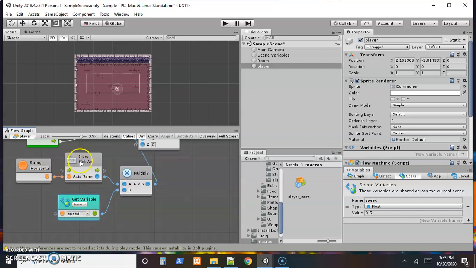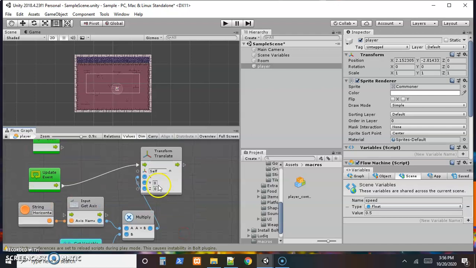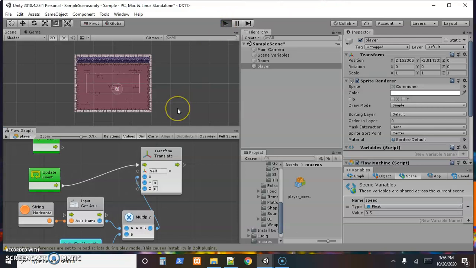Multiply it by the input axis, which just tells us which way it's moving. And then it's going to change the x value by that amount. So let's give this a run and see if that works. You always want to test often. Don't wait till you get to the end to check things. Anytime you get to a point you can check stuff, go ahead and do so.